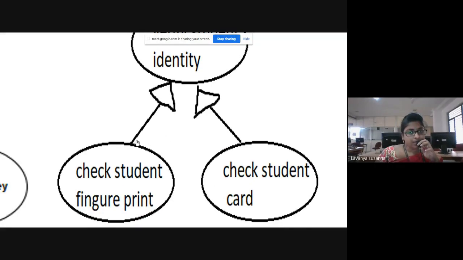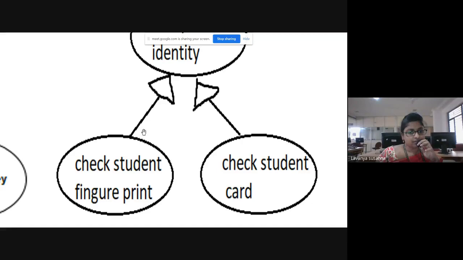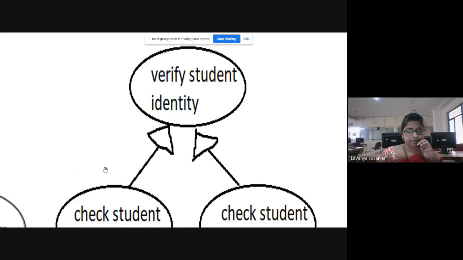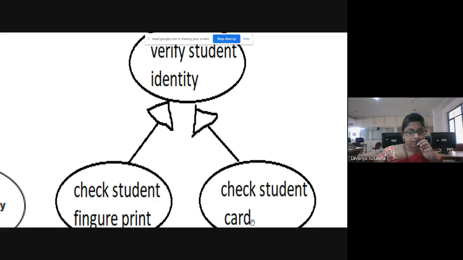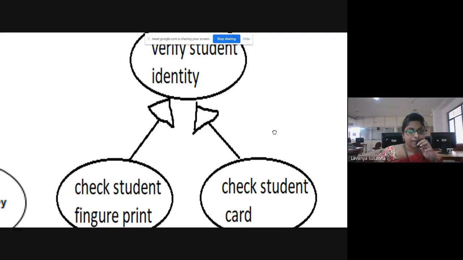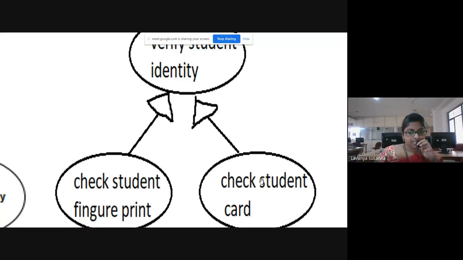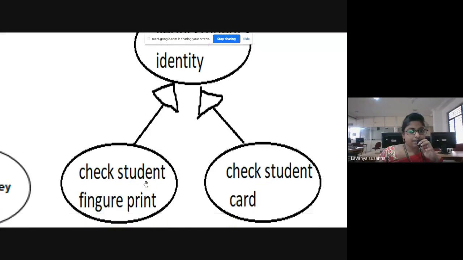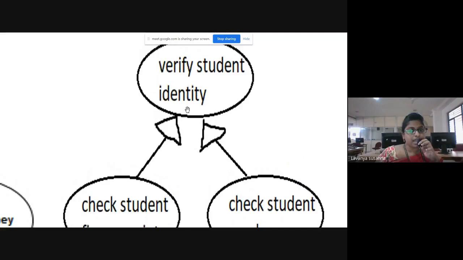What is this use case doing? Verifying the student identity, right? How are you identifying the student? By checking the fingerprint. This is actually providing the functionality. Next, check student ID card. How are you verifying the student? By checking the student ID card. This is actually providing the functionality. Here, child use cases are providing the functionality. The abstract use case will not provide any functionality. The child use case will acquire the properties of the abstract use case. That's all.